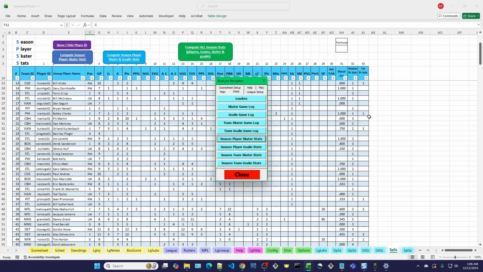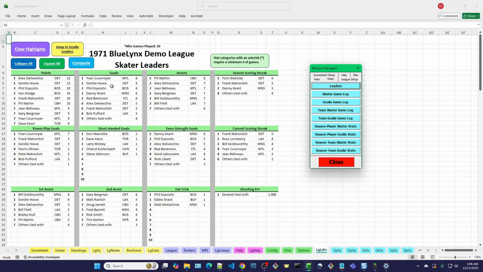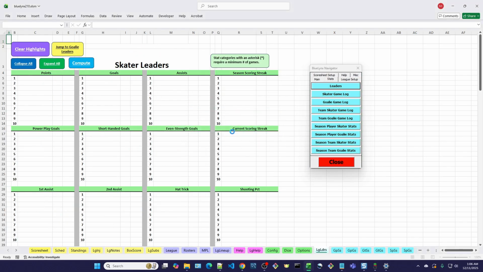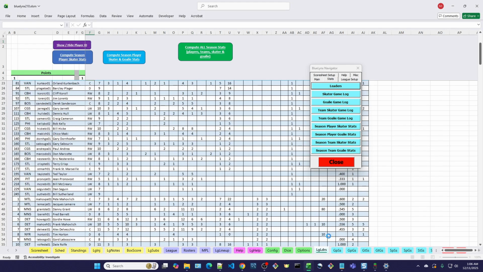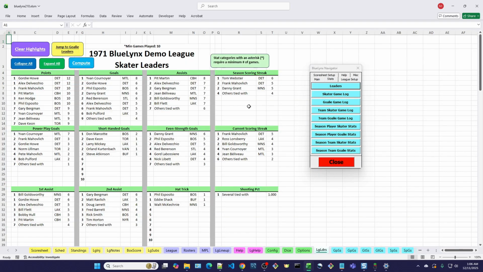So let's look at the leaders. You can see here, I think these are up to date. Let me double check. I know I did compute my season stats, so this should work. Here are those new stats. The season scoring streak says Tom Webster has a 6-game scoring streak, and currently Frank Mahovlich has a 5-game scoring streak. So let's take a look at this.